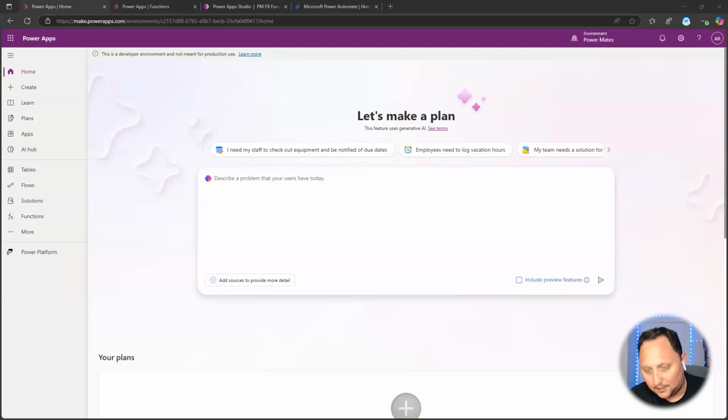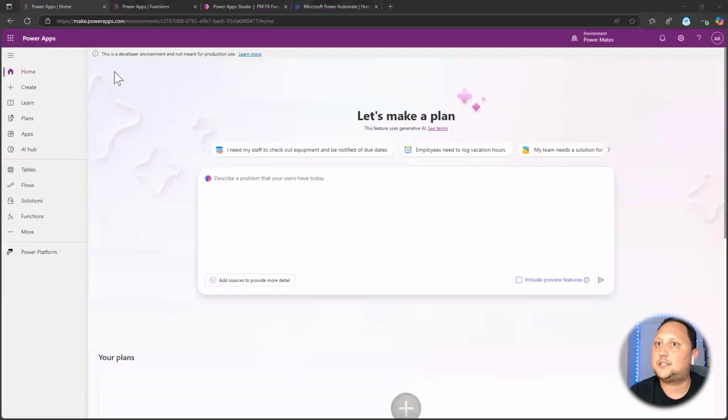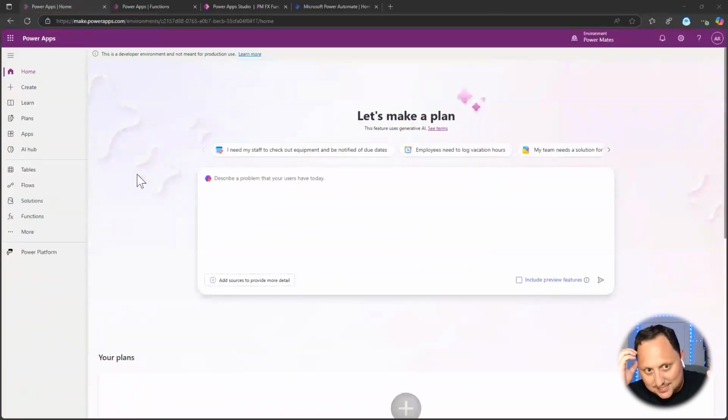So as usual, this is the homepage for Power Apps, make.powerapps.com. As we mentioned in every single video with Gaston, you don't need to pay to test and validate that. You can create your own Microsoft 365 developer account and start using Power Platform, M365, and Microsoft Fabric. We have a couple of videos explaining how, so you can check them out later.